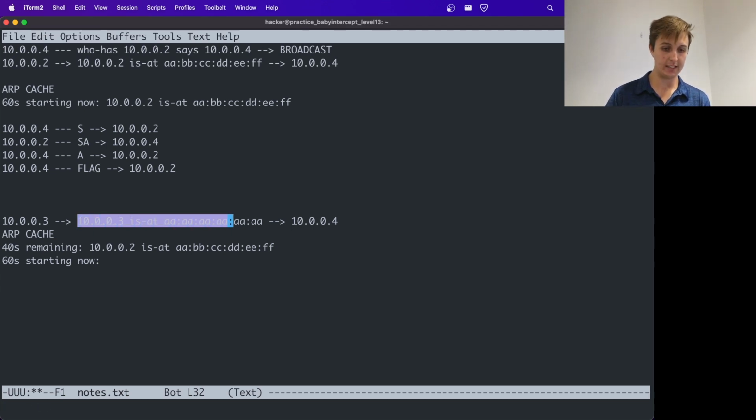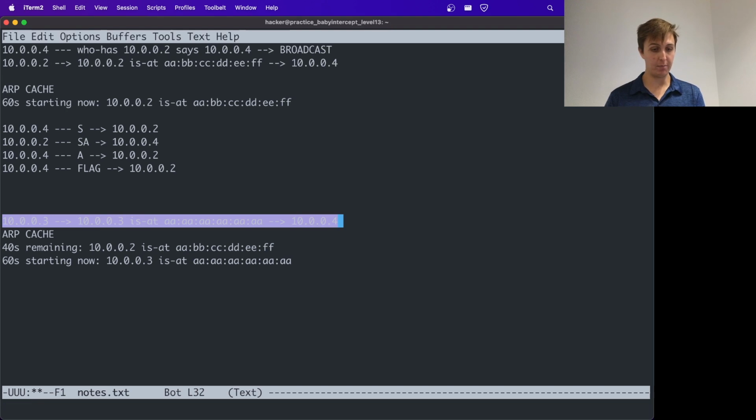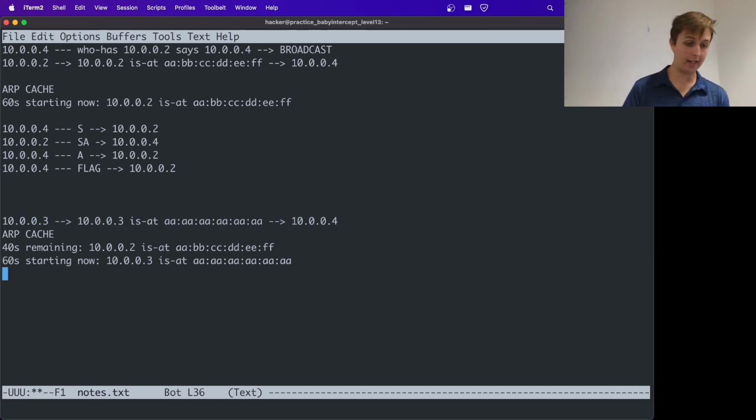As soon as it receives this "is at" packet, the ARP cache gets updated immediately. And now if 10.0.0.4 ever tries to talk to 10.0.0.3, it's going to use this as the destination MAC address. But again, this is completely just made up. We just randomly injected this packet into the network.